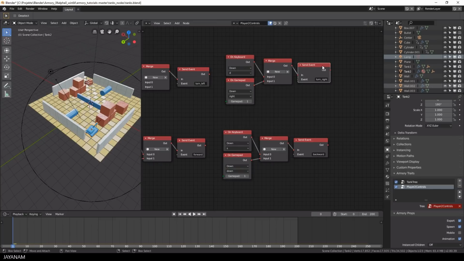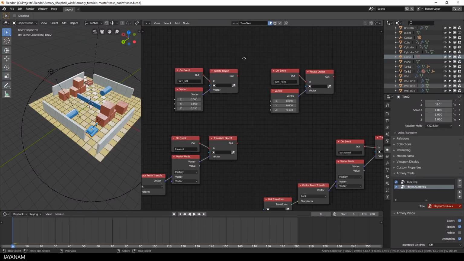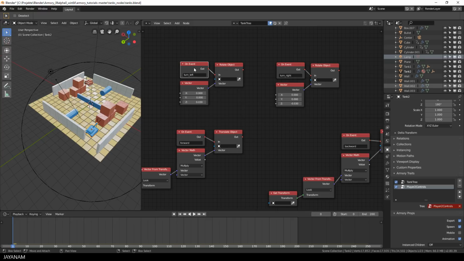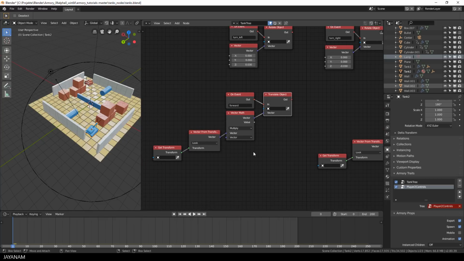So let's open the tank tree node setup. And here we have on event nodes in which we are notified when certain events occur. For example, the turn left. Then we know that we have to rotate the object, and as input for this rotate action, we use a vector that has a Z value of 0.03. This means we are rotating the tank around the Z axis with this value. And when the event is forward or backward, the node translate object is used to move the tank in the direction of the look vector.